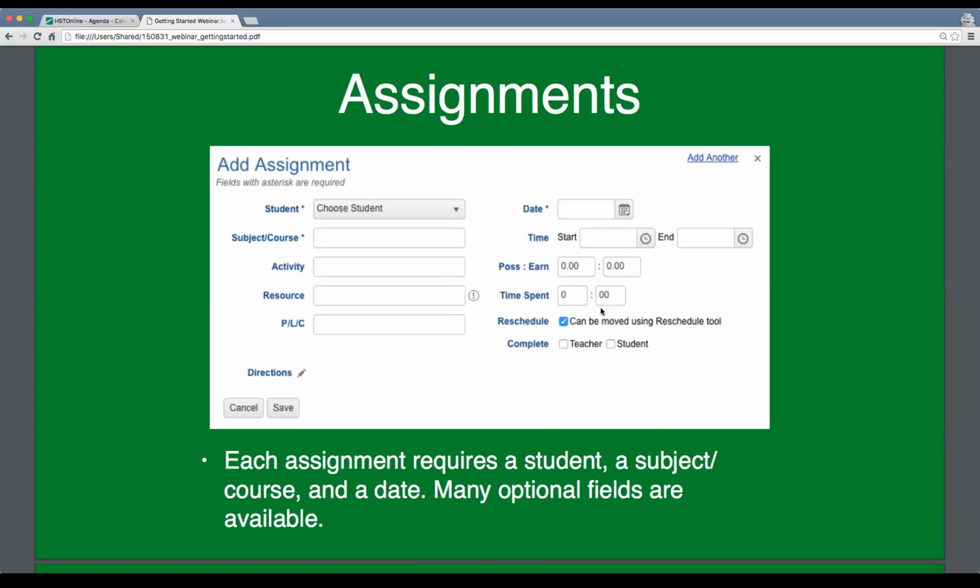Time spent, this can be automatically calculated based off of your start and end times, or you can enter it in yourself. And that can be important if you are in, say, a high regulation state that requires time spent on specific subjects. You can generate a report for that. You can set whether or not this assignment can be rescheduled using the rescheduling tool. And then you can mark it complete by either a student or a teacher.